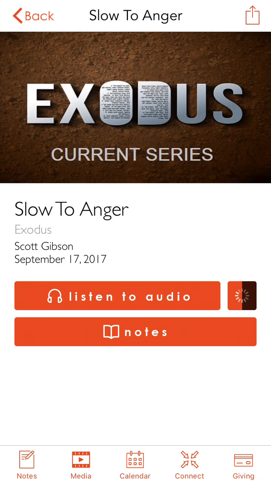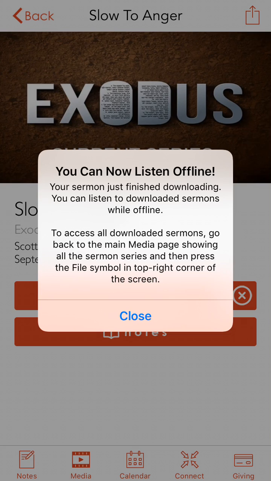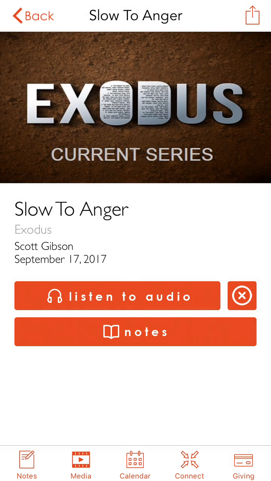So that means I could be on Wi-Fi at home or somewhere else. I could download the message, then I can hit the road, and if I start listening to any message that's been downloaded, it will automatically play the downloaded audio instead of streaming it. So you can see now it pops up saying, hey, you can now listen to this message offline. So that means that I will no longer stream it if I leave the house if the message is downloaded.